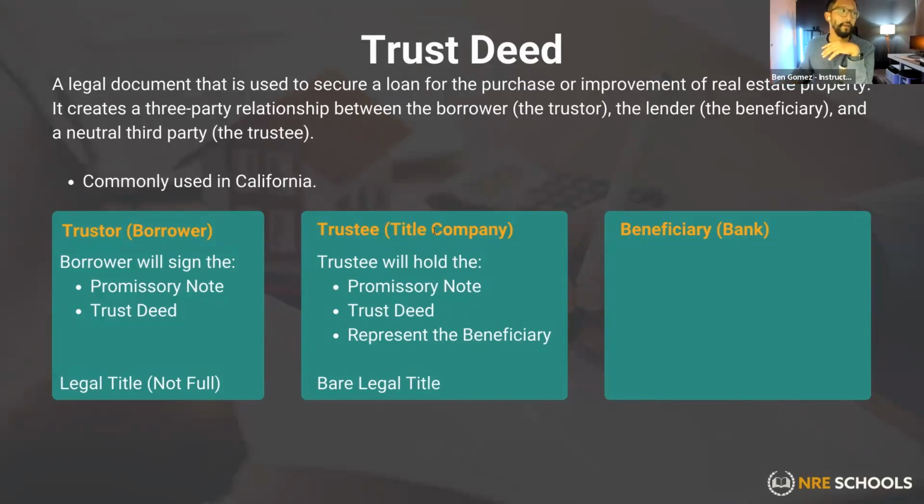That is a title company, and the trustee. They are the ones that are going to hold the promissory note, the piece of paper that says that you owe money on a property. They're going to hold the deed itself, and this third party title company trustee is going to represent the beneficiary. The beneficiary is the bank. The bank is the one that will loan you the money. The bank is the one that's going to collect your money.